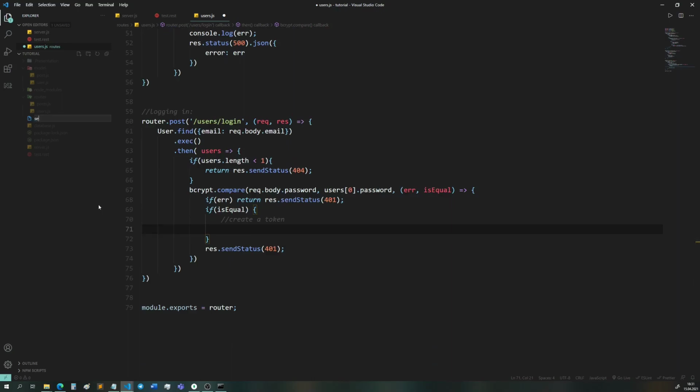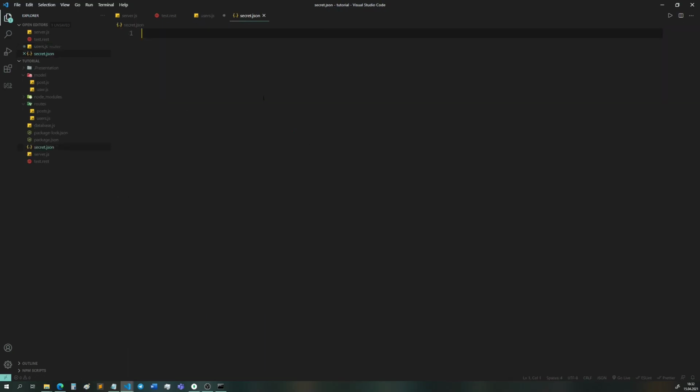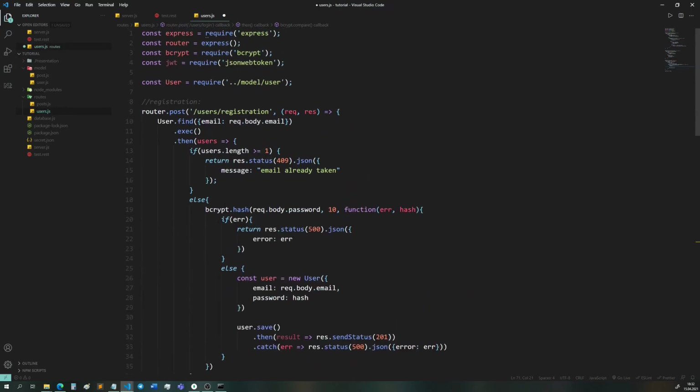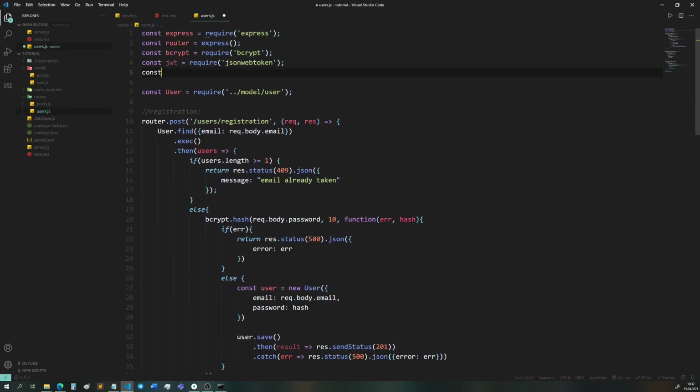So let's just create a secret.json file, and we will have here a JSON object. Here we have key, and my secret will be just a jumble of characters. That's the best secret you can have. So here, of course, we'll need to require such a secret. So const secret is equal to require, and let's move out of this, and here we'll have our secret JSON.